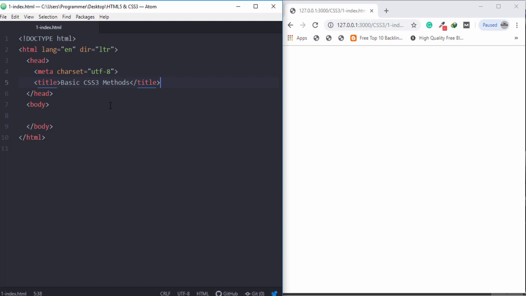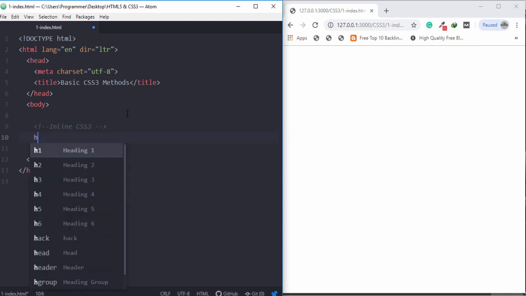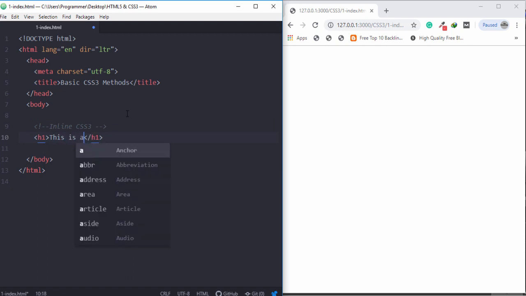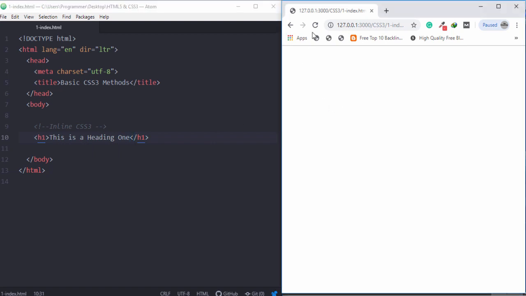We will use them to design the tags on the browser. First I'm going to use inline CSS. I write an h1 tag, and this is a heading 1. Why can't I see the value on the browser? As you can see, now this is the inline CSS I will use.